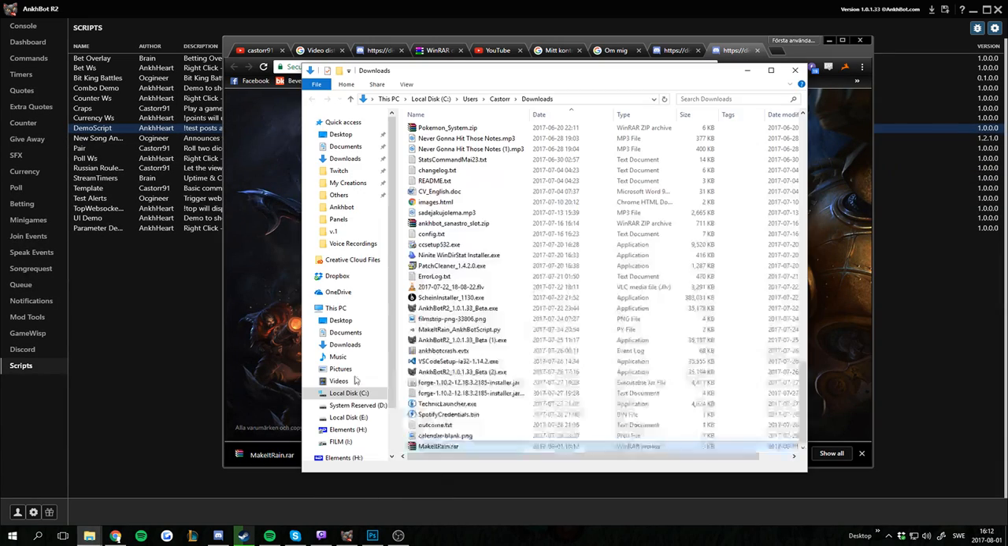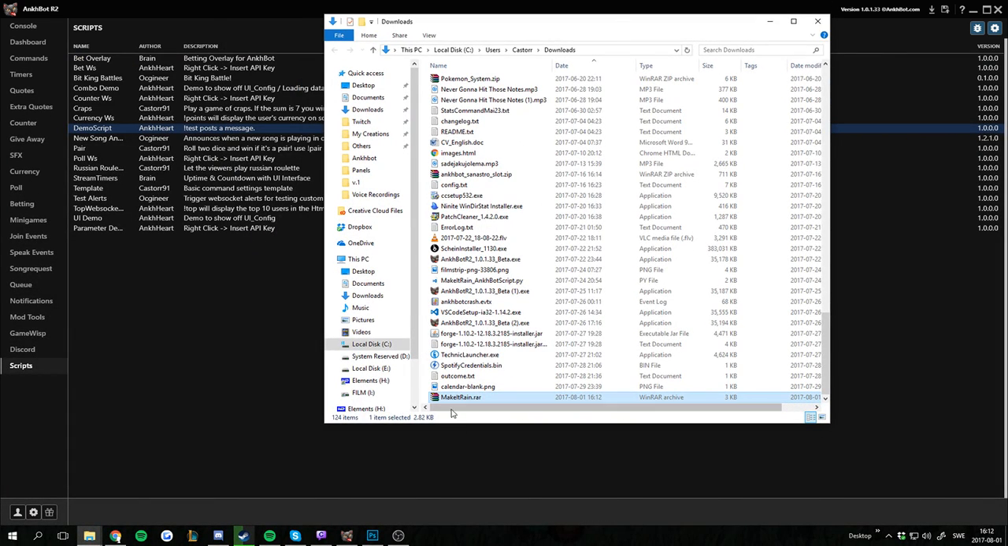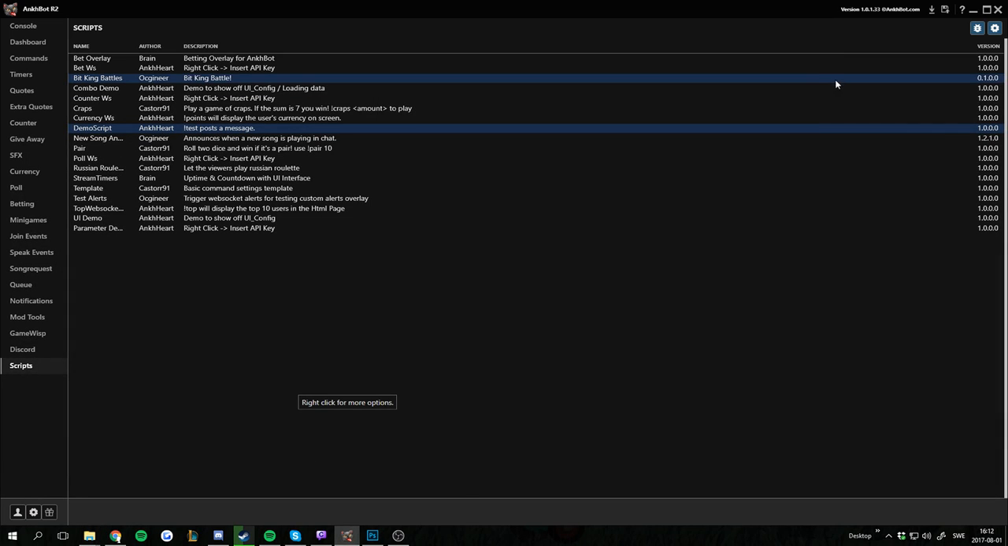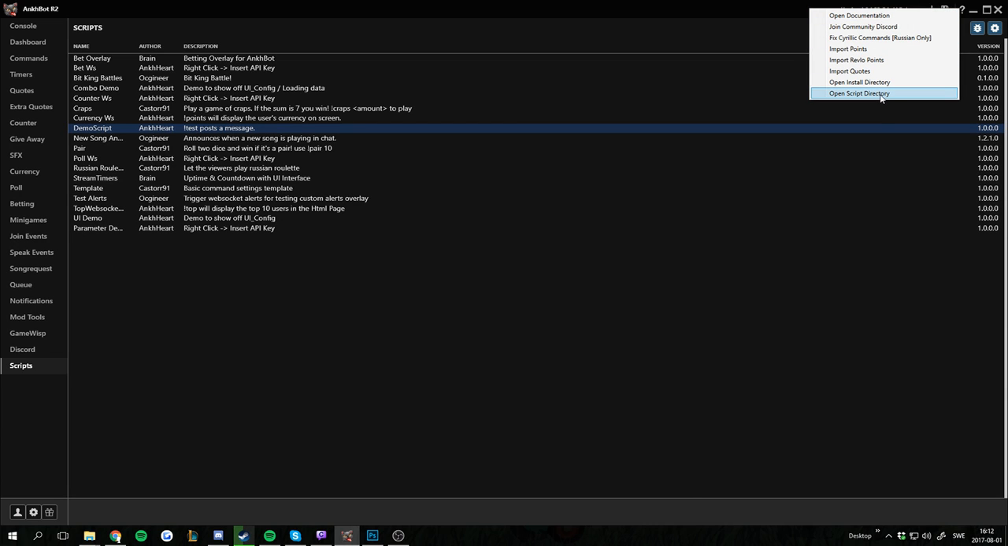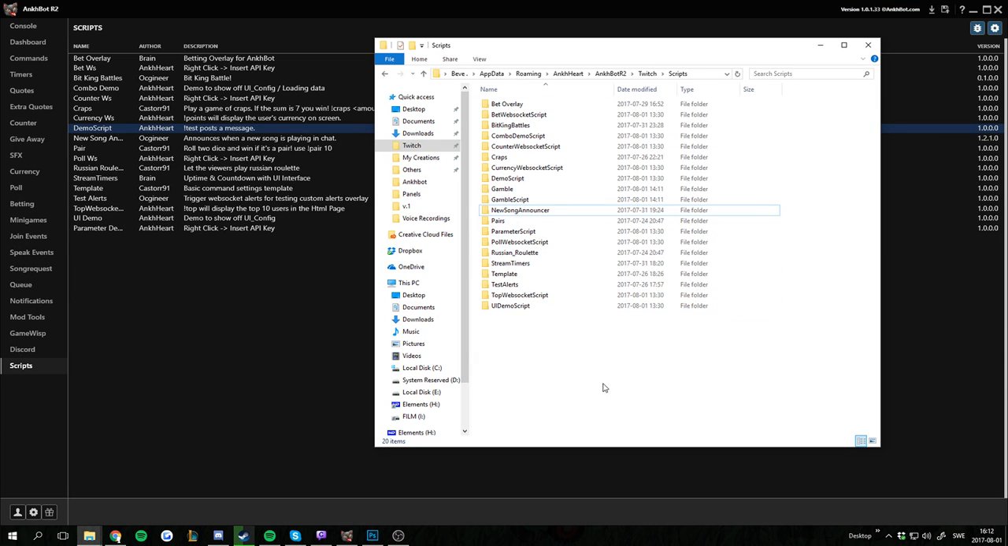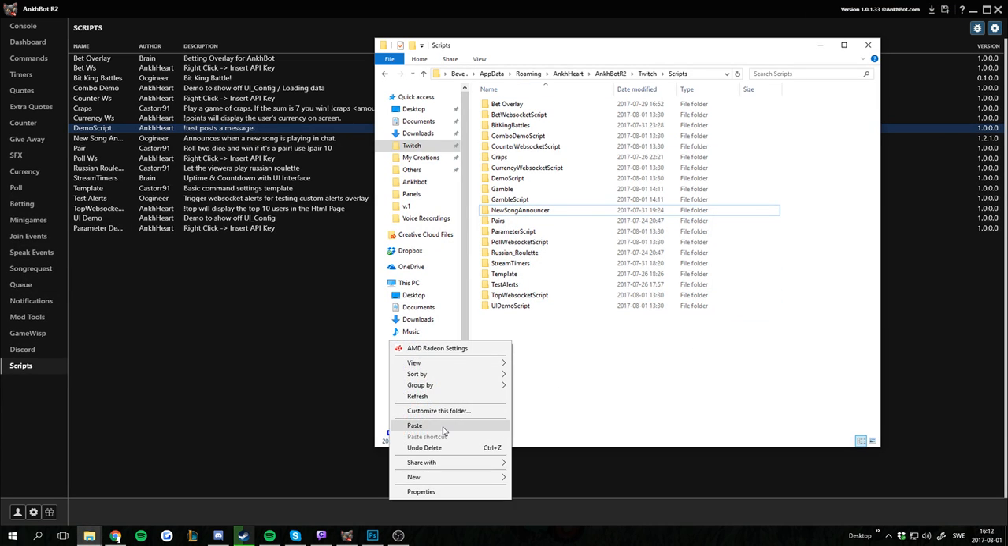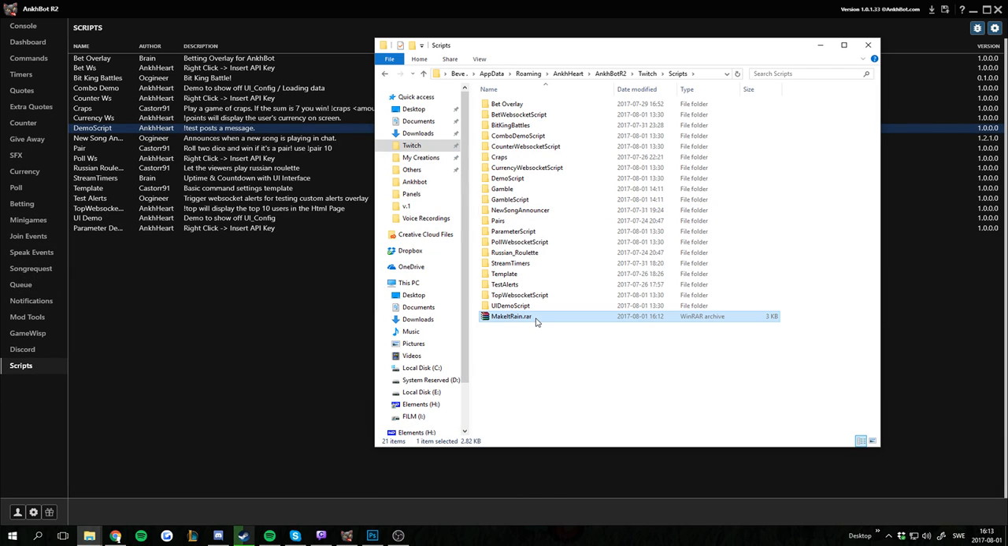Now we need to get to this folder where we downloaded it. And we need to move it, so we're gonna cut it out or Control X. Then we're going back to AnkhBot and don't minimize it. We press the question mark again and open script directory. Here are all your script folders. We're gonna paste the .rar file here.